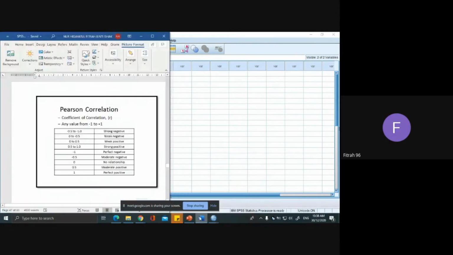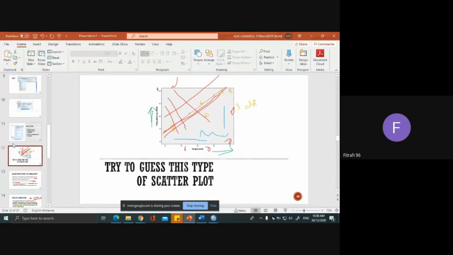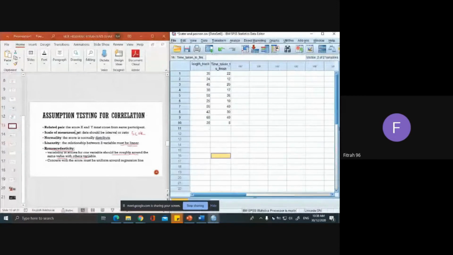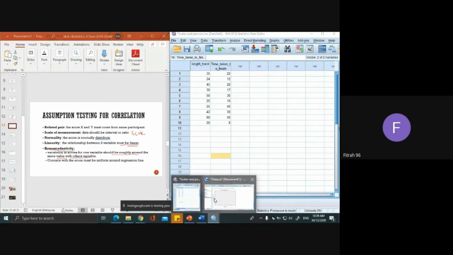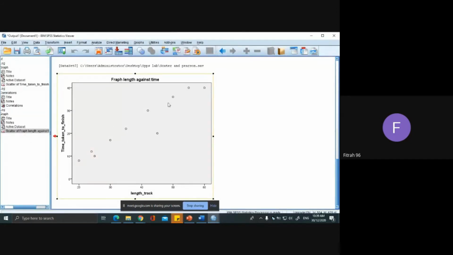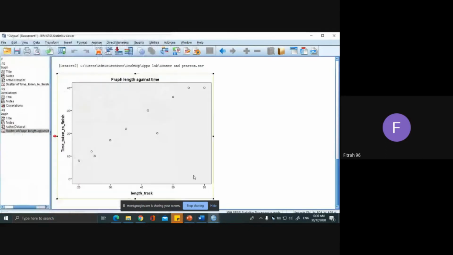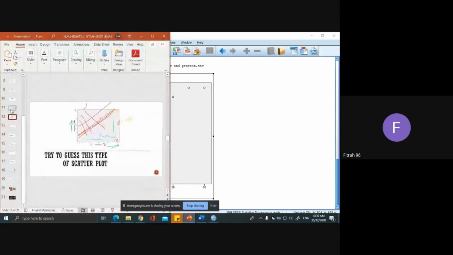So sekarang ni the data kita tengok, we compare one by one with the one that we have here. Related pair. Length track dengan time taken ni daripada same participant. Okay, pass. The data should be interval, ratio ataupun scale. Dua-dua scale, no problem. The data is normally distributed. You tengoklah graph, dia kurang dekat-dekat je. So it's near to each other, so we assume ni normally distributed lah. And then the relationship between variables must be linear. Ni, the one that we draw graph here, dapat straight line. Linear tu.